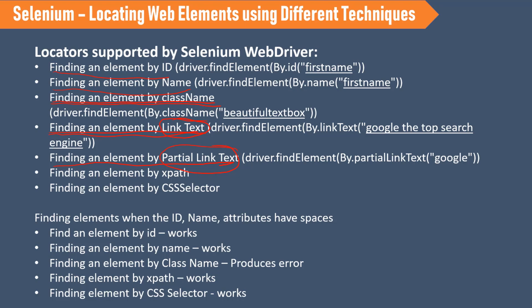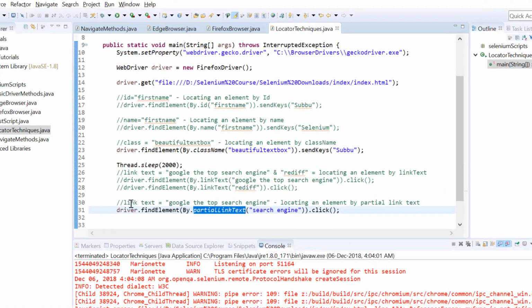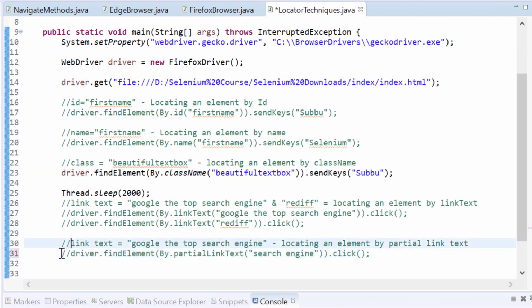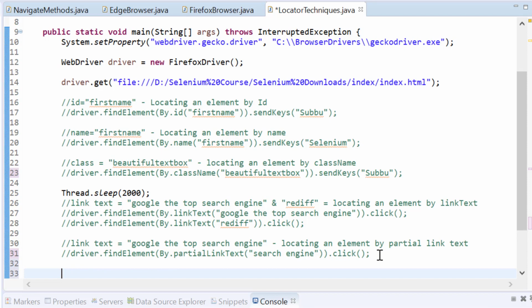Next one is finding an element by xpath. There are different ways of creating an xpath in Selenium, but in this video we will see the first way of how to create an xpath, and we will use that to locate the element on the web page. So I will comment this one and this one also, because we will use the first text box, create an xpath for it, and locate that element. So how do you create an xpath?